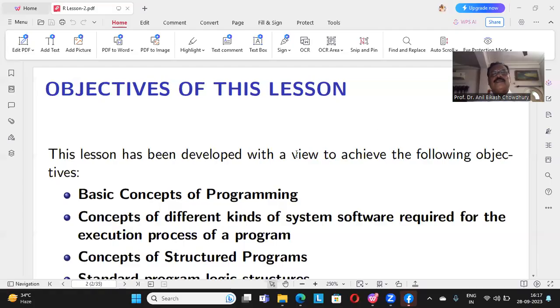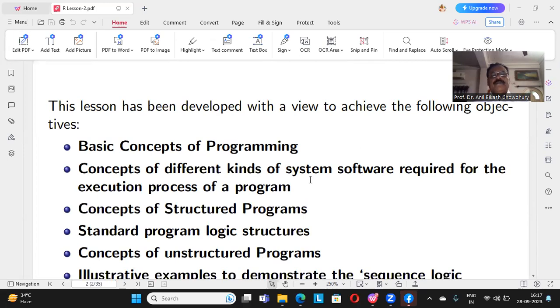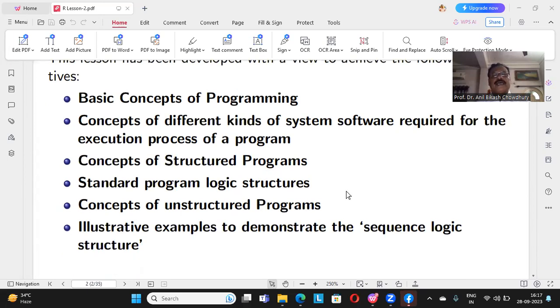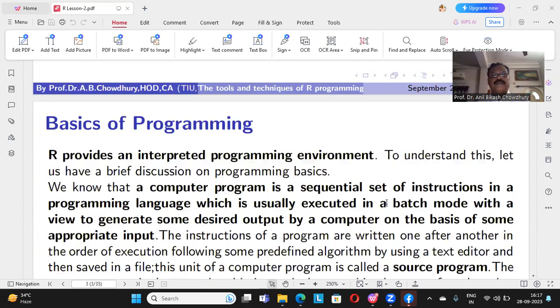We first discuss the objectives of this lesson, point out these objectives. This lesson has been developed with a view to achieve the following objectives: basic concepts of programming, concepts of different kinds of system software required for the execution process of a program, concepts of structured programs, standard program logic structures, concepts of unstructured programs, illustrative examples to demonstrate the sequence logic structure.